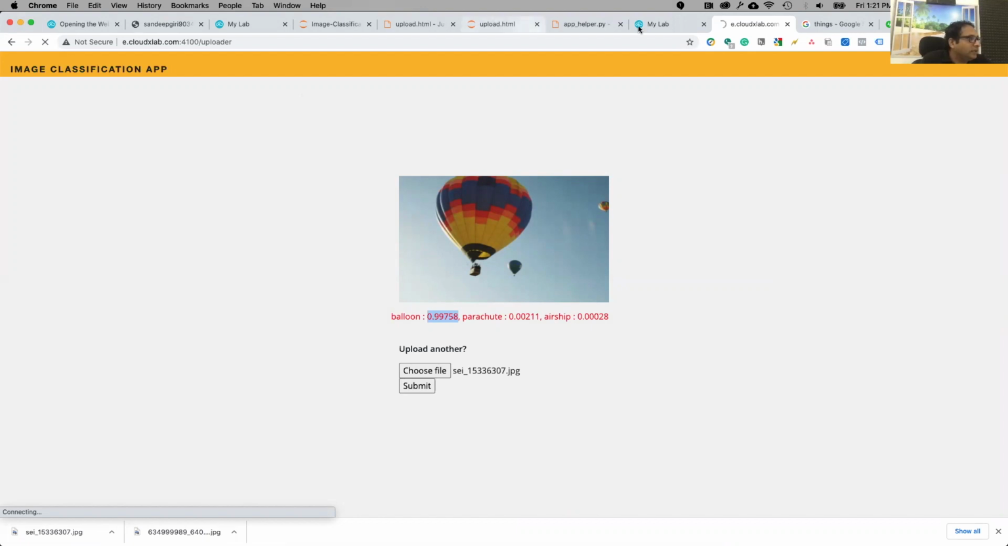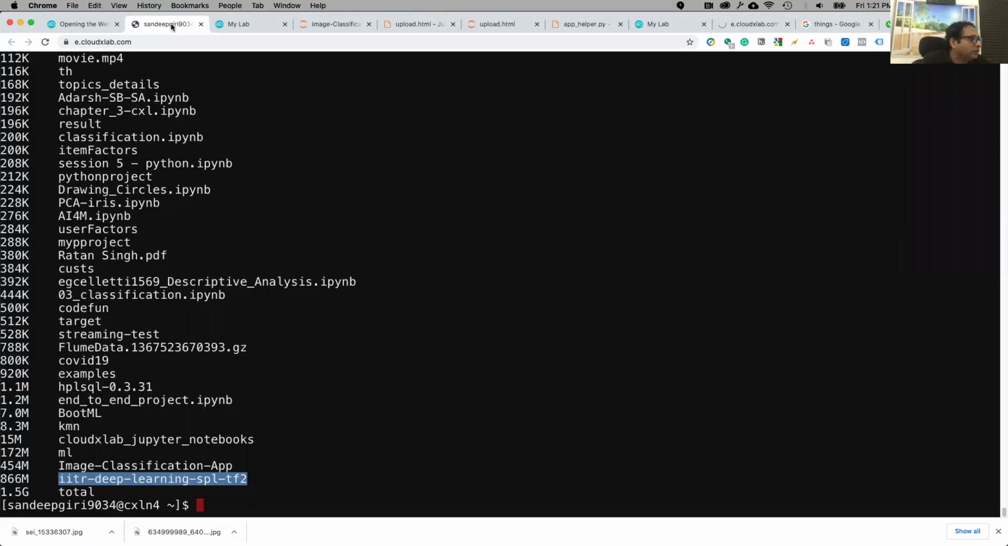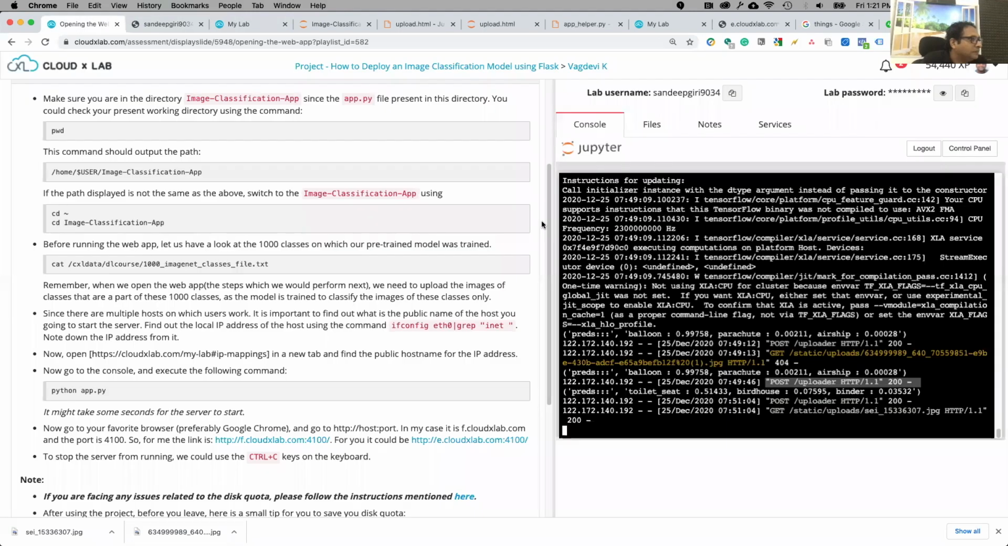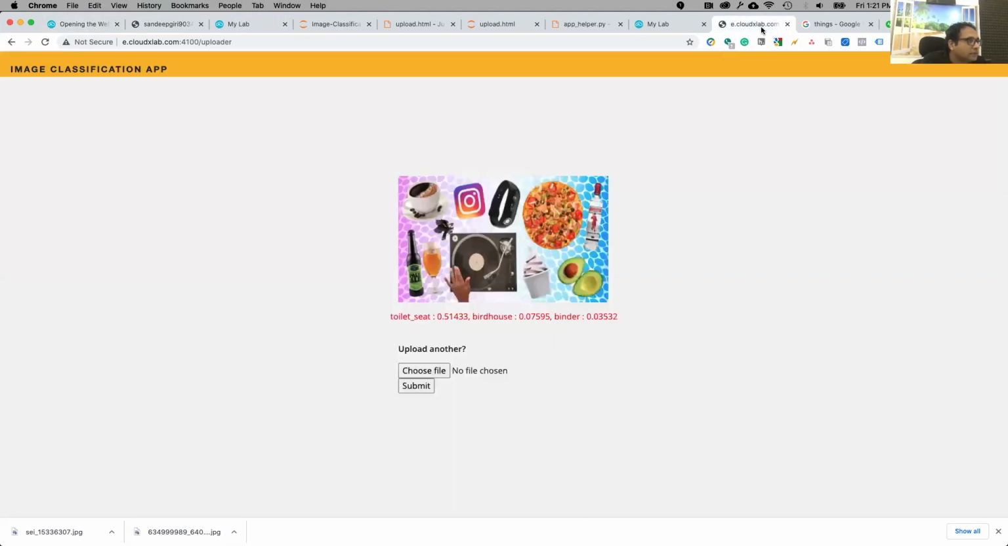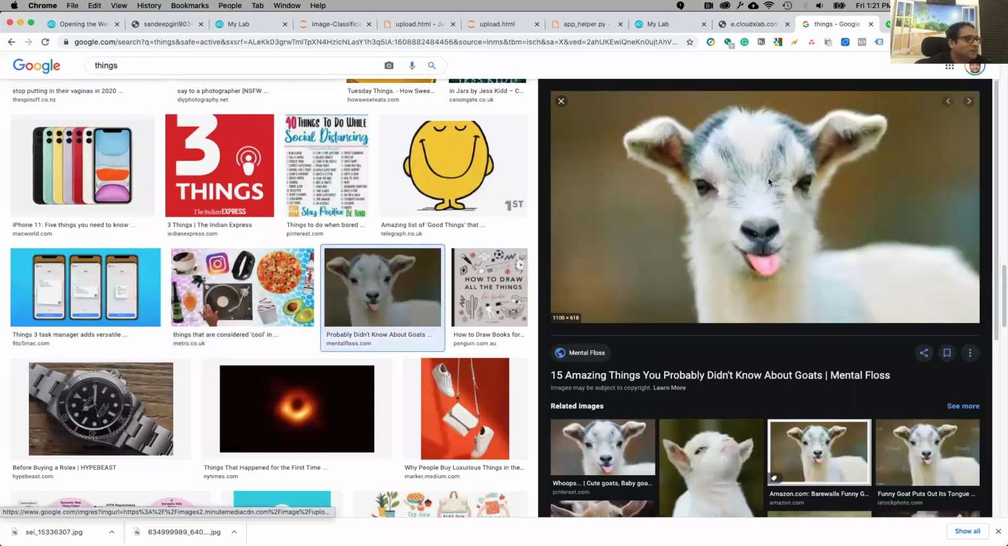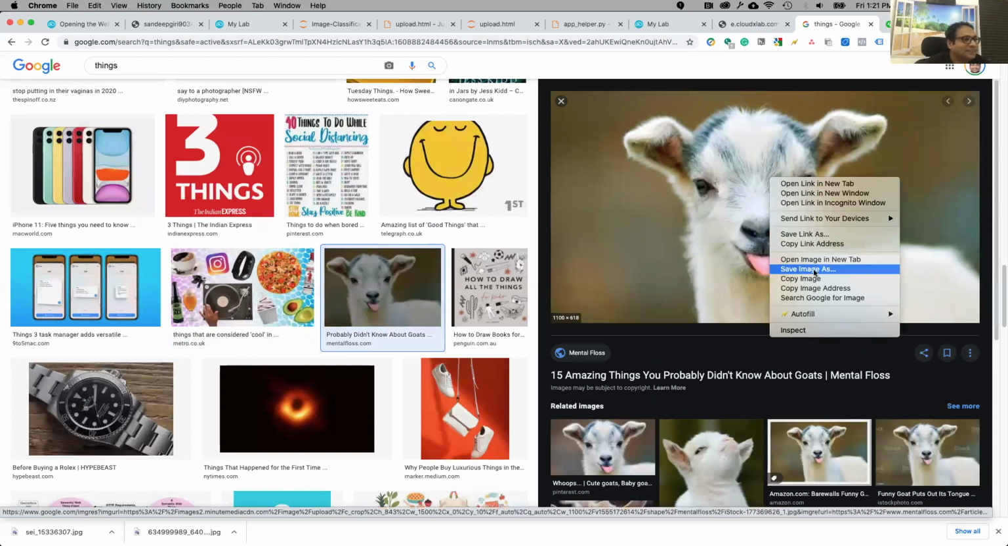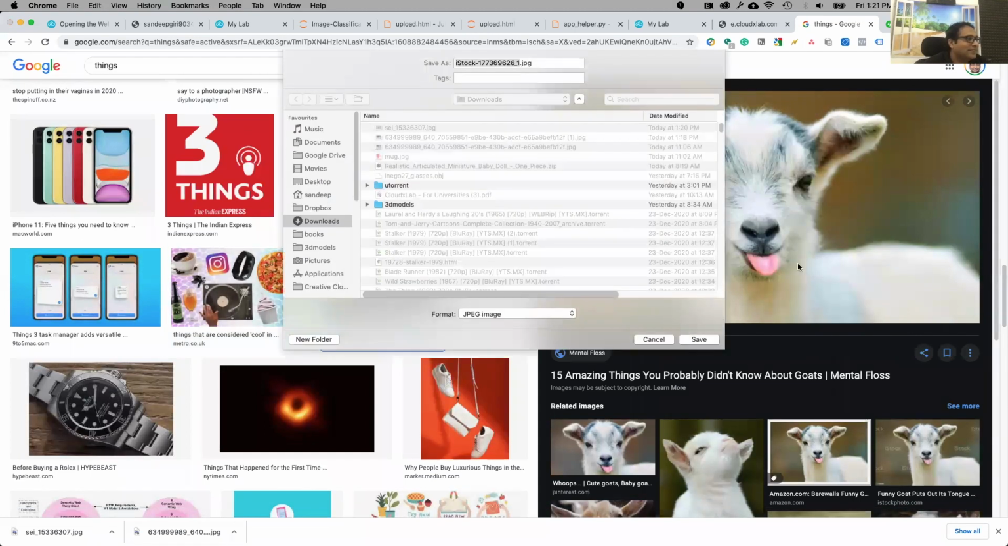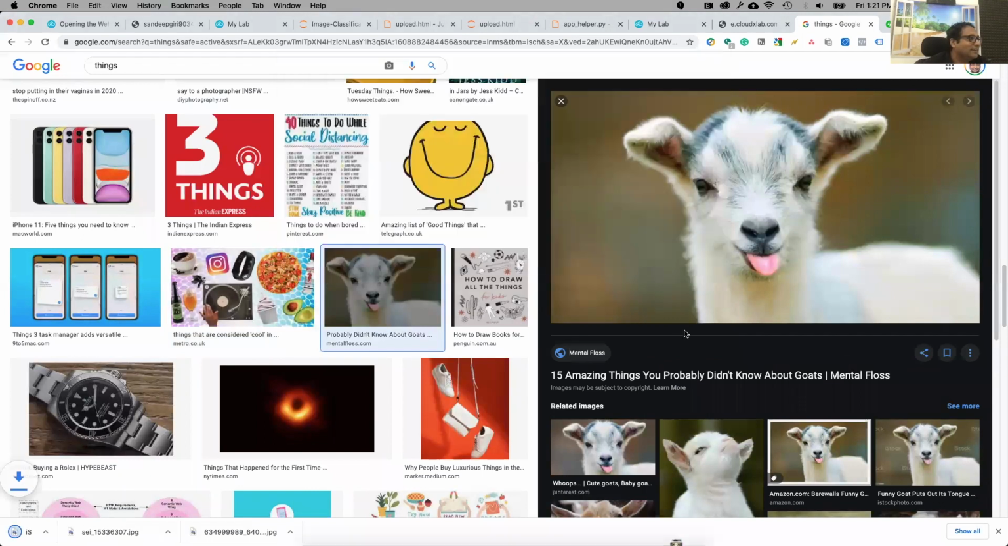Let it go, and we'll just take a look at what's going on in our lab. Okay, it is doing this. Yes, it says there is a toilet seat. Interesting. There is a birdhouse and there is a binder. Interesting. So none of these classes were configured in the natural object. Okay. What exactly is this? Will it work?